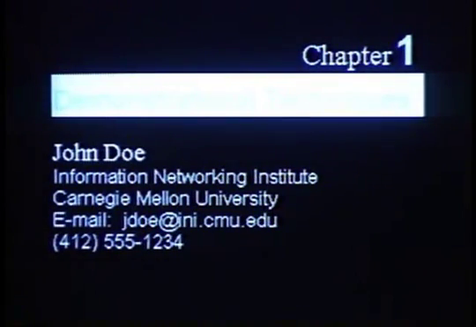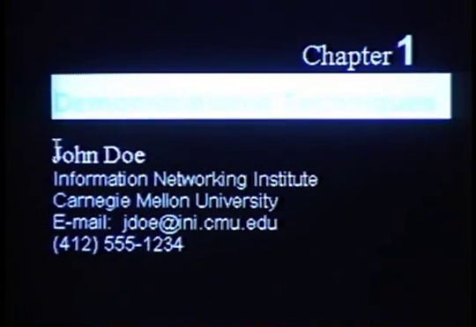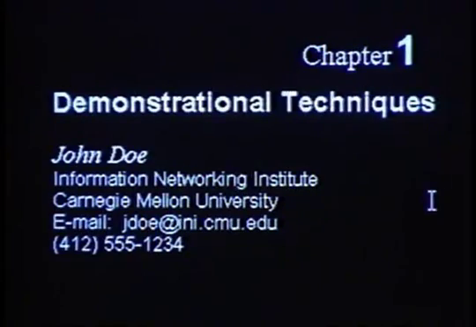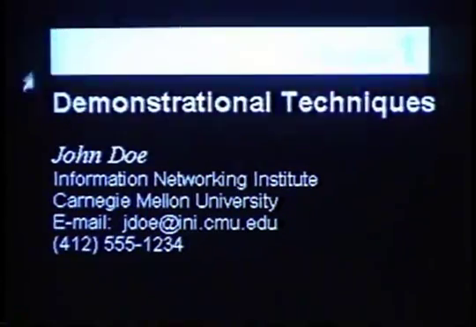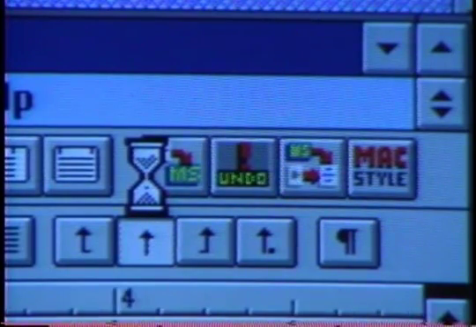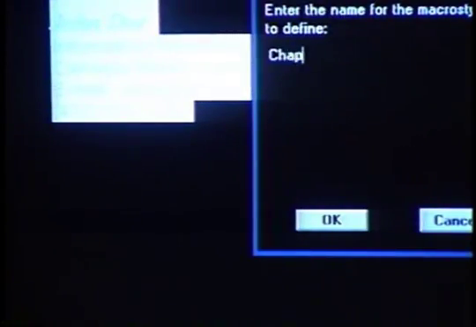In this example, I'm compiling a bunch of papers for a book and want to make sure that each chapter heading is formatted consistently. First, I format one of the headings to look exactly the way I want. Then, I select the heading and tell Tourmaline to go to work by clicking on the Define Macrostyle button. The system asks me to name the macrostyle. I'll call this one Chapter Heading.